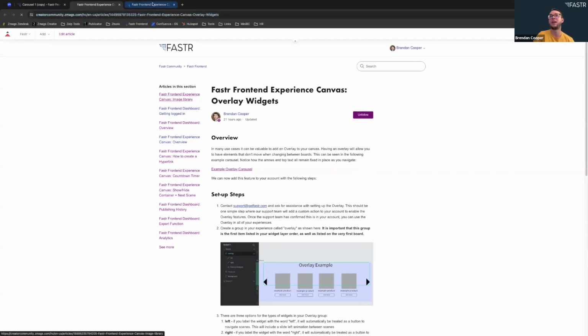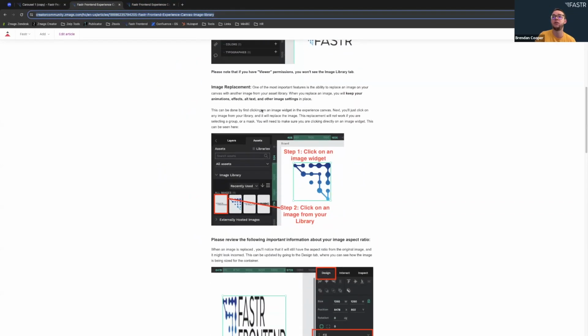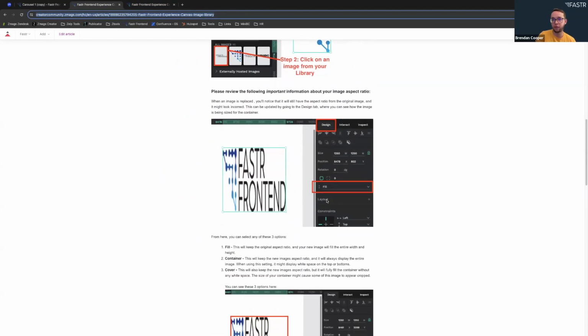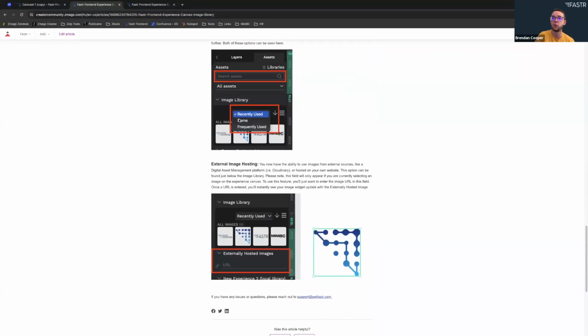Everything that I'm going over right now is also in our lovely support article. So we've got some information about using this new feature, about the fill and contain effects. We have the definitions for what fill versus contain versus cover is in here as well.